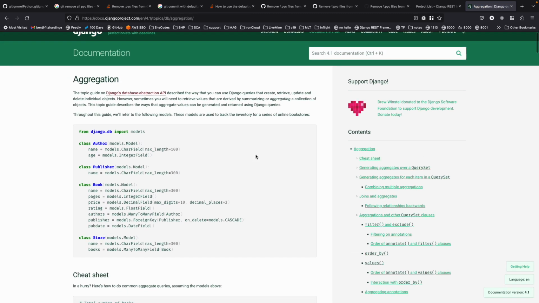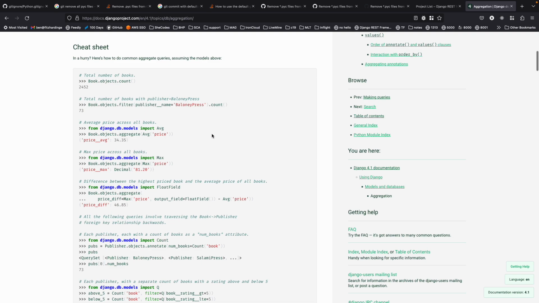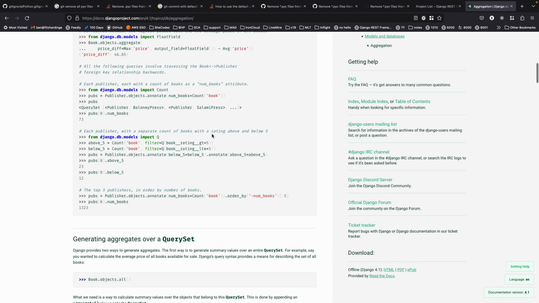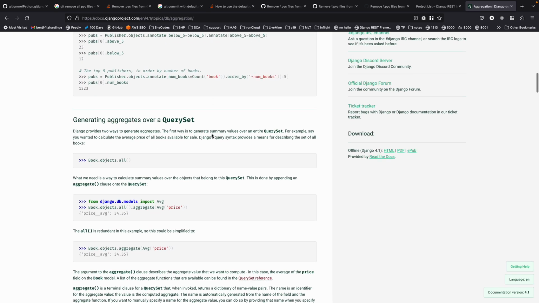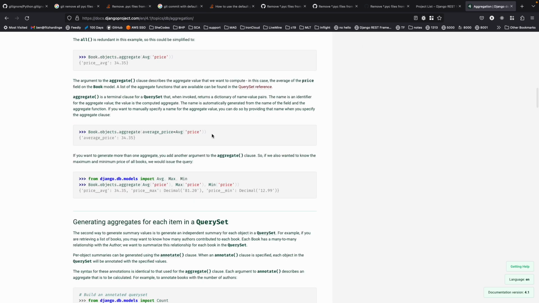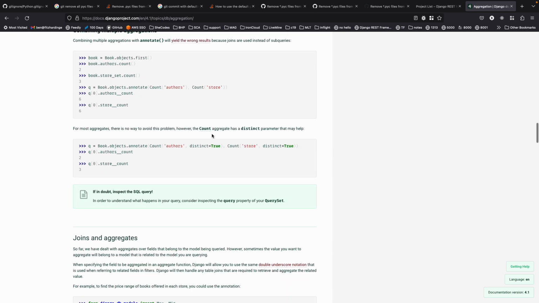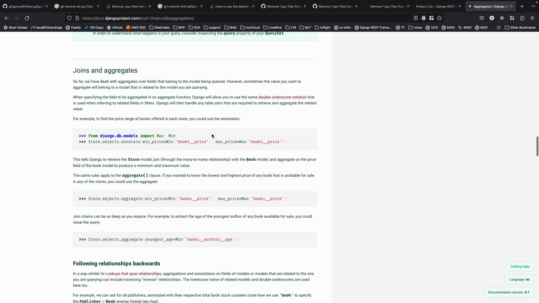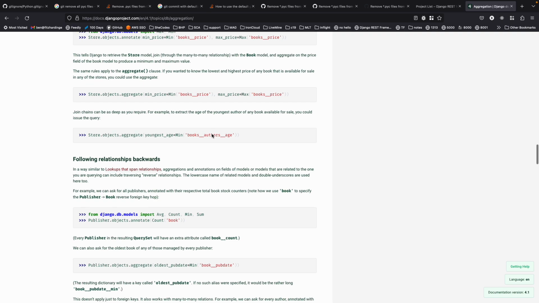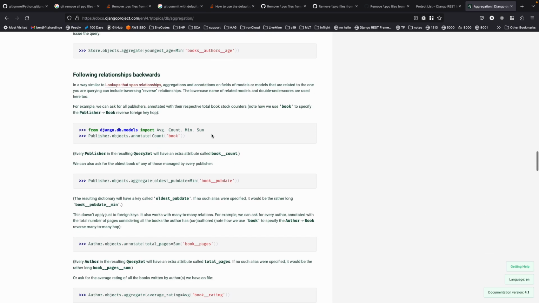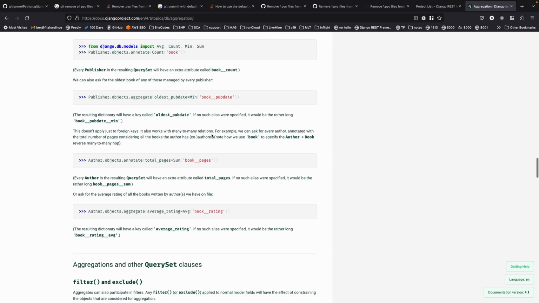Cheat sheets. Import max, import average, float field, count, queue. No, I want sum. Average, min, max, average, count. Nah. Min, max. Following relationships backwards. Yeah, this is where we're going. Sum. Here we go. Annotate. Total pages equals sum book pages. Cool.